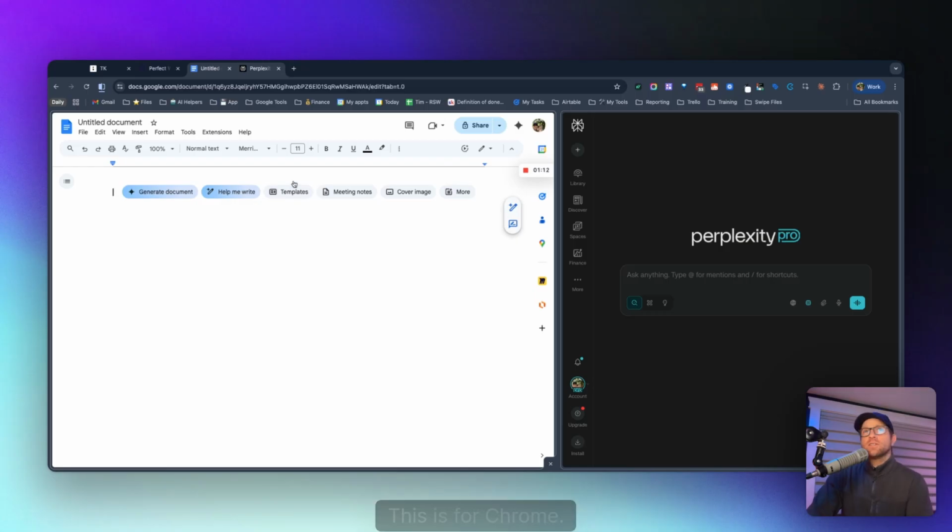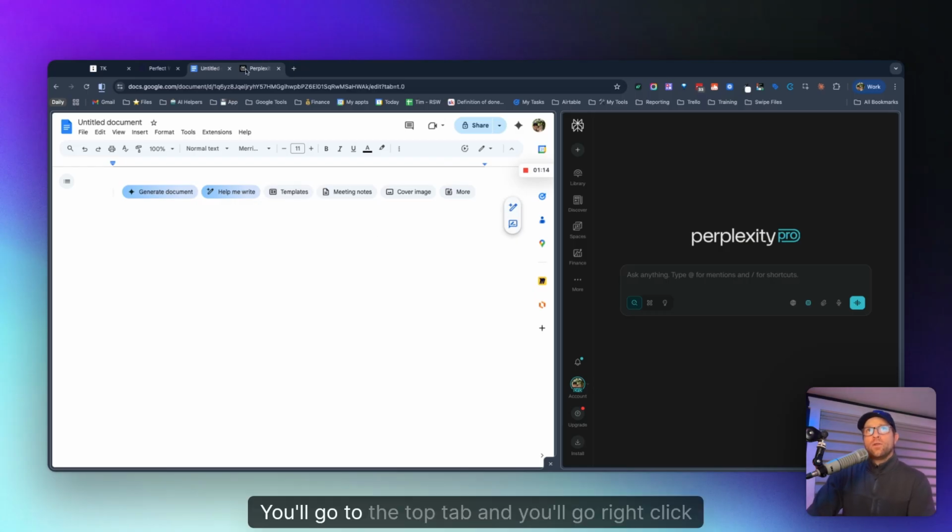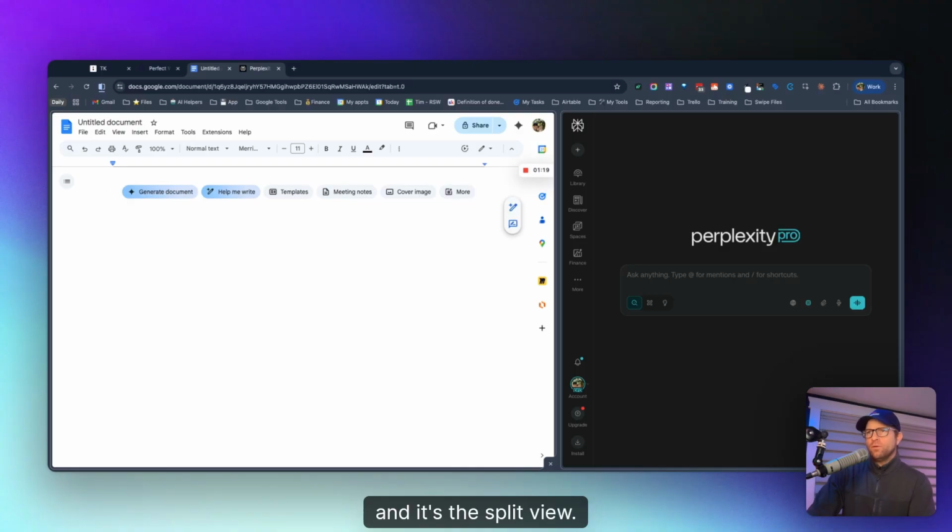So hope this helps. This is for Chrome. You'll go to the top tab and you'll go right click, and it's the split view. And then if you want to cancel it, you can just hit the X on the bottom here.